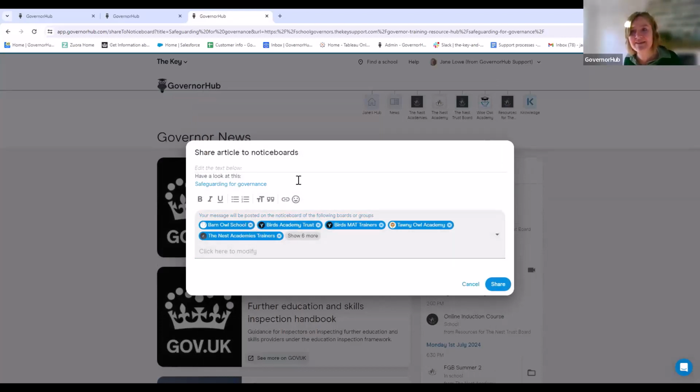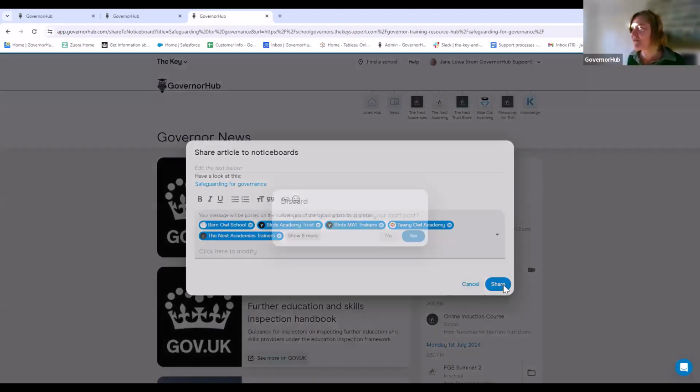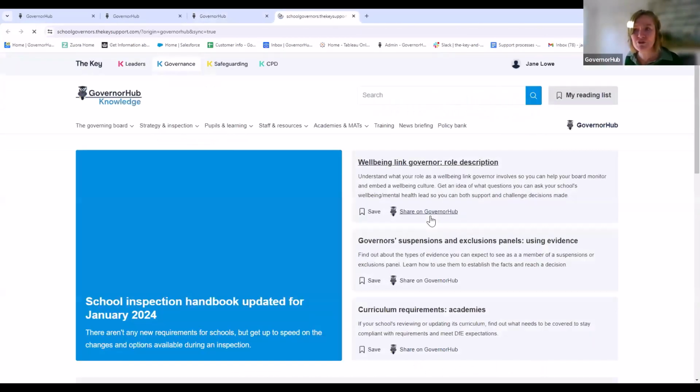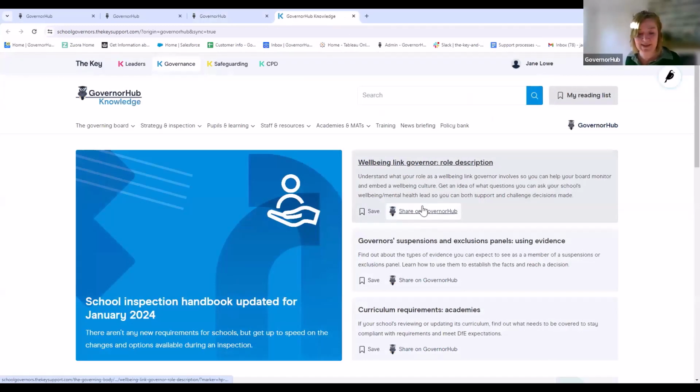You can edit the text, you know, dear governors, please find the link to your statutory safeguarding course, which must be completed by, you can give them a deadline date. You can click share, and then once you've clicked share, you know that that's been posted on all of the notice boards and everyone's received an email. So everybody knows where this safeguarding course is. So a very, very useful and quick way to be able to signpost people to the training courses. Okay. Right. So that's sharing courses.